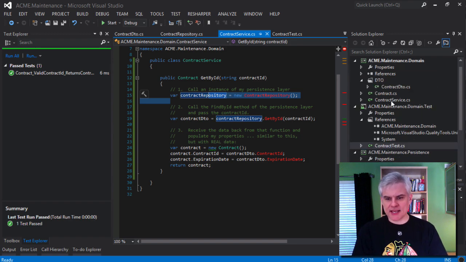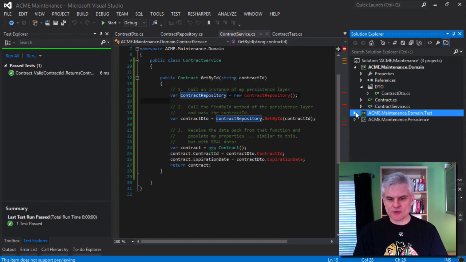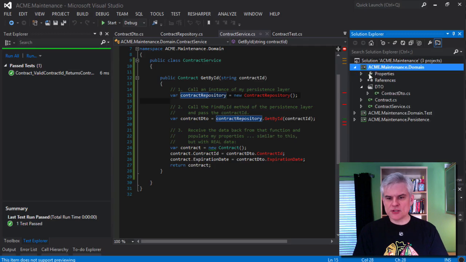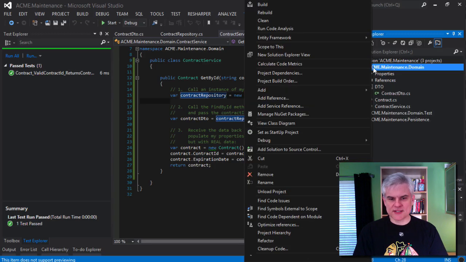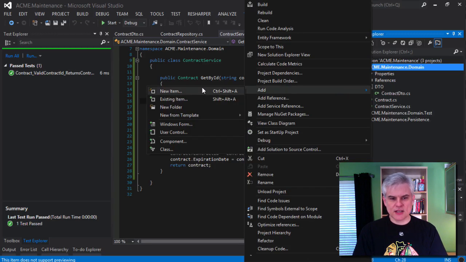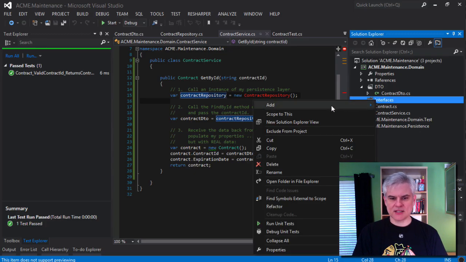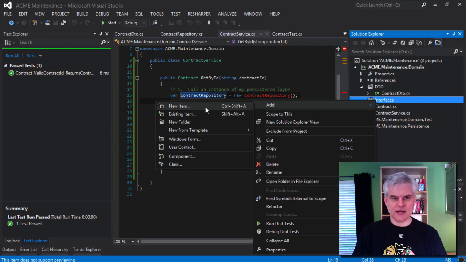Three-step process. And I've got a mess going here, so let me clean some things up. Okay. First thing I want to do is create a new folder called interfaces. Now, I could put these interfaces in their own project since they'll be shared out and used by multiple projects, but they can just sit in a folder inside my domain layer. That'd be just fine.